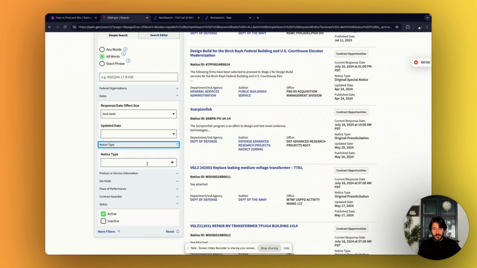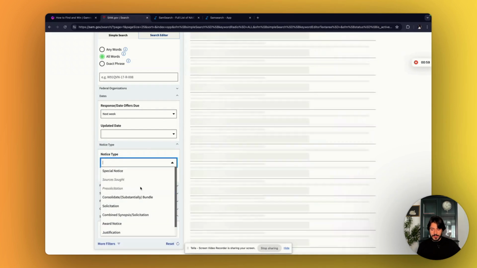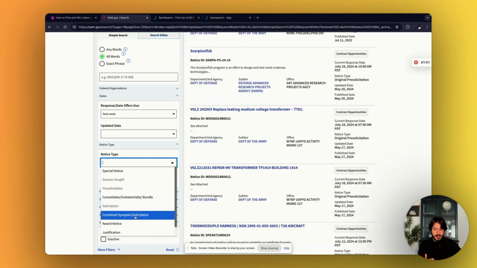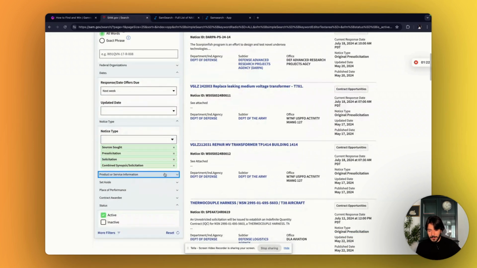And then you want to go to notice types. Notice types are different kinds of types for the opportunity. So what you want to choose is sources sought, pre-solicitation, solicitation, combined synopsis and solicitation. Each one of these categories represents something. I have another video on this. Feel free to check it out. But make sure to not choose award notice or justification. These are for government contracts that have been awarded, so we don't want to filter for those because they're irrelevant to us in this case.